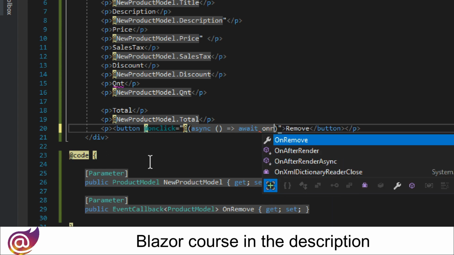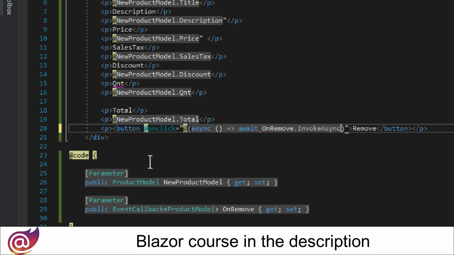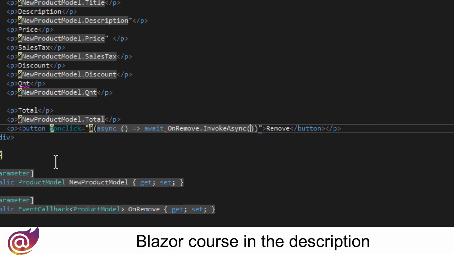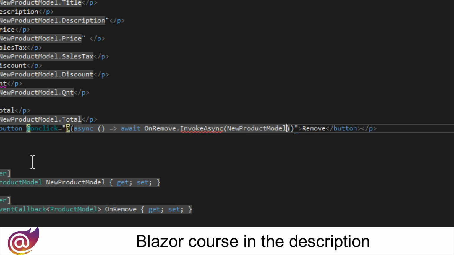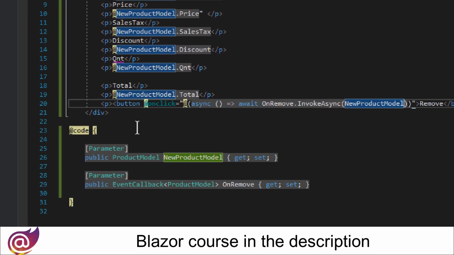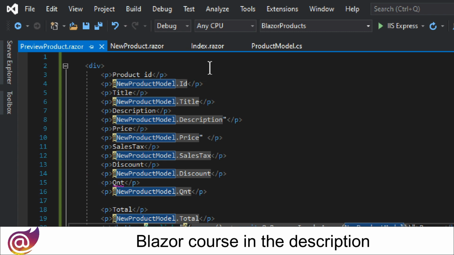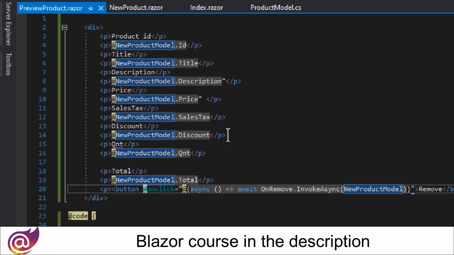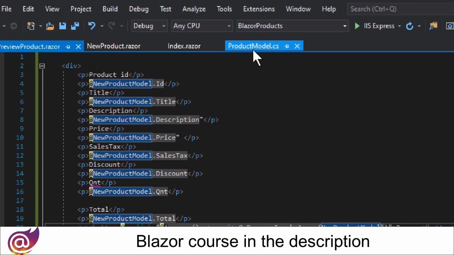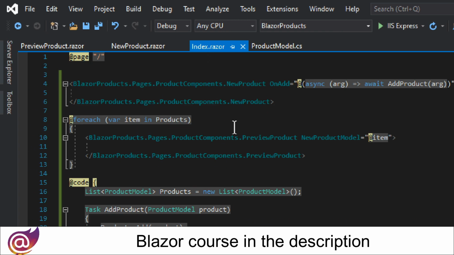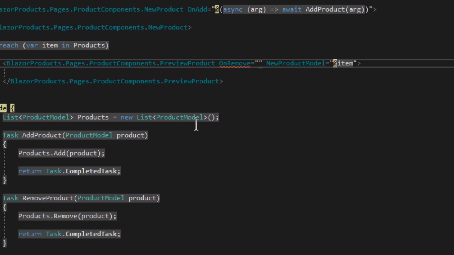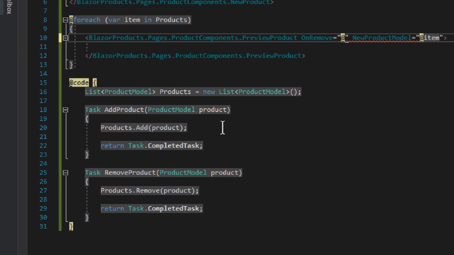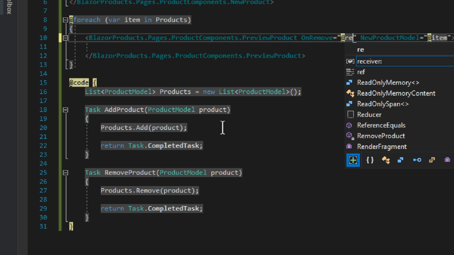Okay, so let's do on remove, invoke async, and we provide the new product model. Okay, just like that we provide it, and it should be working quite perfectly. Okay, so we have that, and we don't have it implemented yet, so let's do the implementation. On remove, that would be remove product, like that.